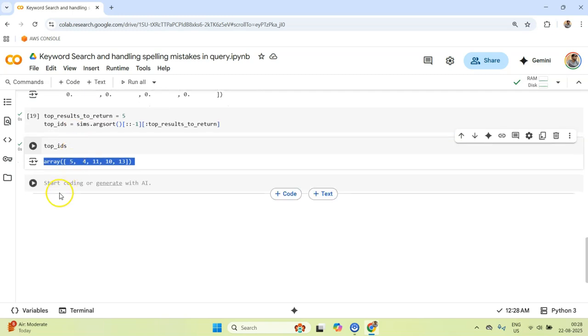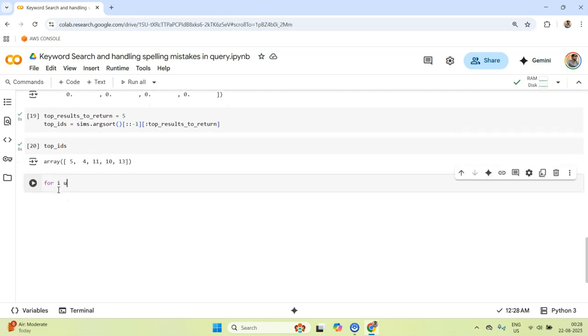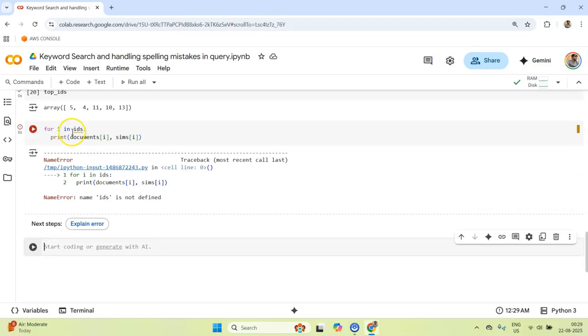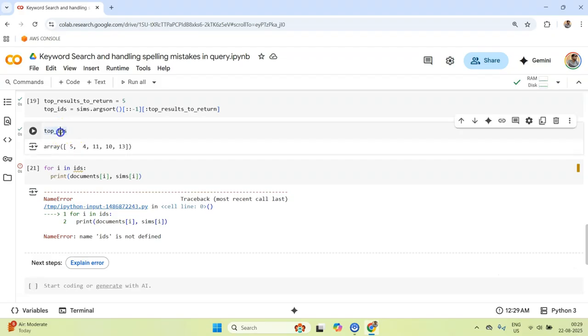Okay, so now I can do a loop. So for i in top IDs, I can print my document, so documents[i], and also the scores, similarities[i]. And if I run this, okay, so top IDs it is.